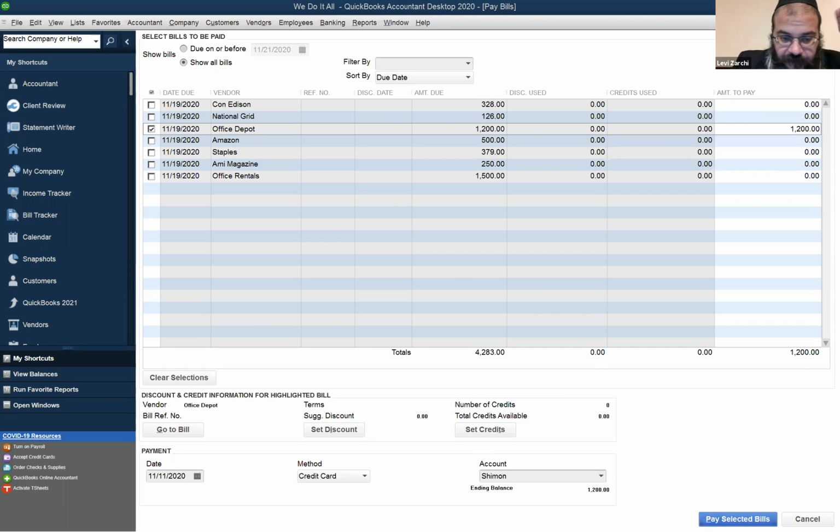Yes. The 1543 is the amount you should have. What I was demonstrating was if I would pay the $1,200 from the bank, it would be reduced to 343. Okay. And don't forget to say pay selected bills. QuickBooks will not record that if you didn't press pay selected bills. So I'm going to click pay selected bills.